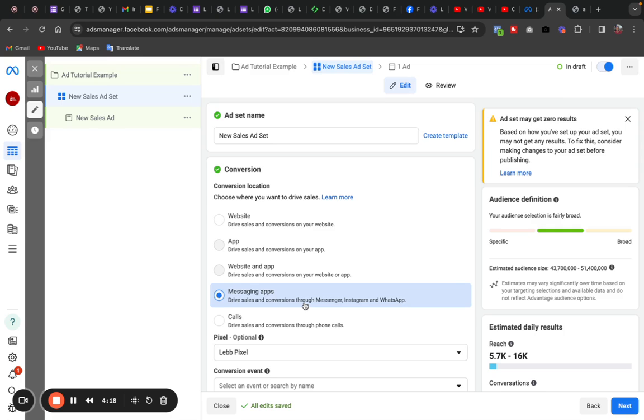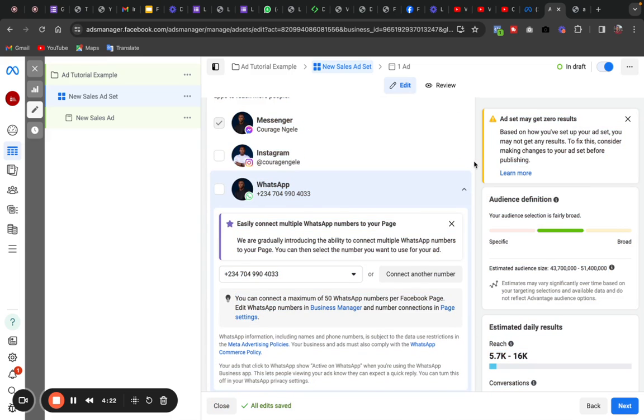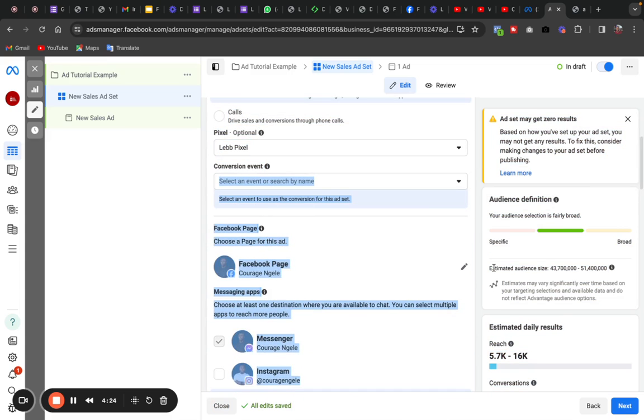Okay. So once you selected that, you come down here and you select the page, the Facebook page or the Instagram profile through which you want to run the advert.